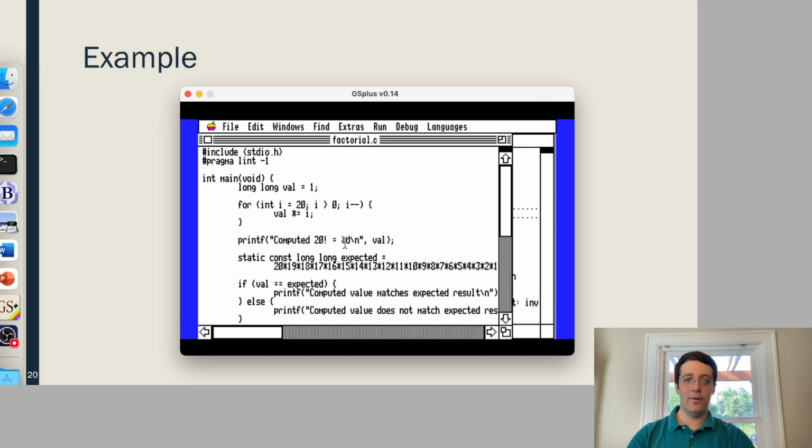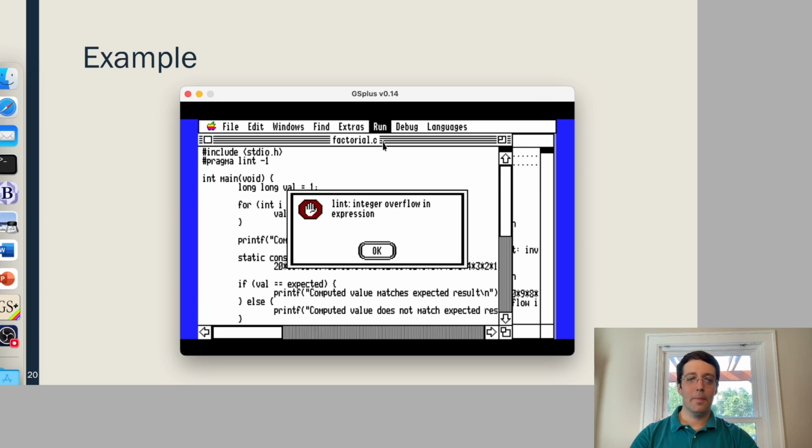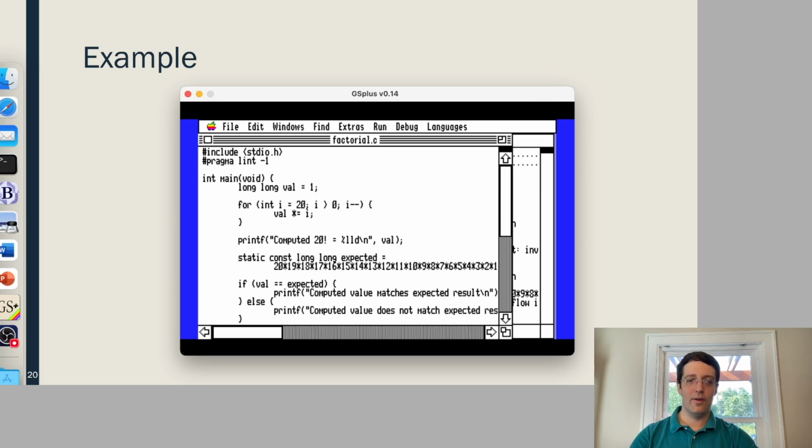And in this case, the issue is that we need to use the LL length modifier because we're printing this val variable, which is of type long long. So we modify that and compile it again. And it's now saying lint integer overflow in expression. It points us right here. And what this is saying is that as it's computing this 20 times 19 times 18 times 17, that's actually going to overflow.